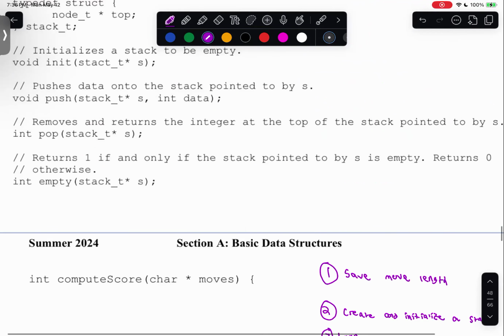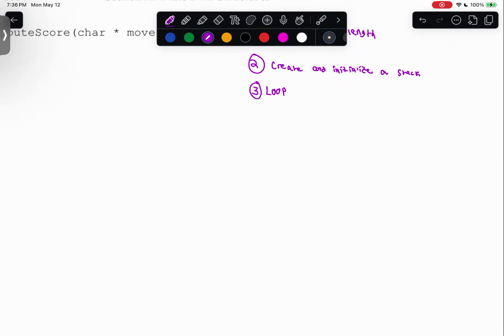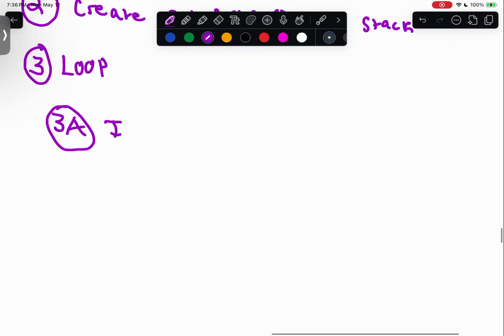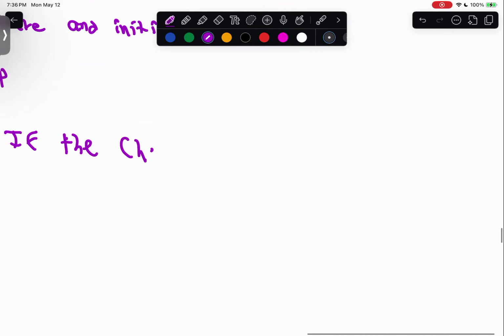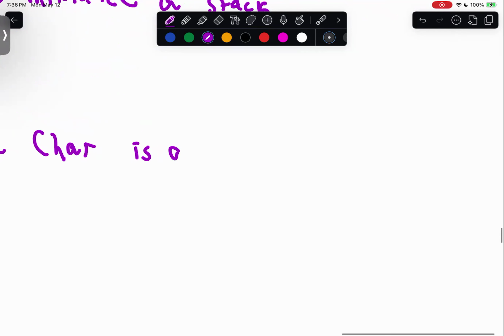Think of the string, plus or an integer. So let's take care of the sign. There's two possibilities, I'll do 3a and 3b. 3a, I'll just say the char. Let's do the sign if it's a plus sign first. If the char is a plus, what do I have to do?